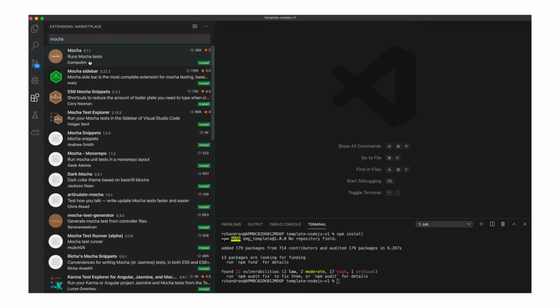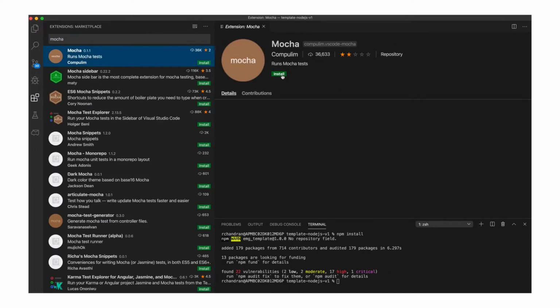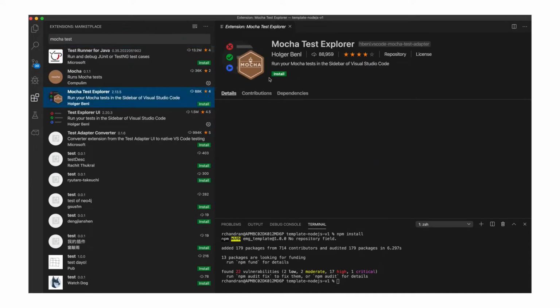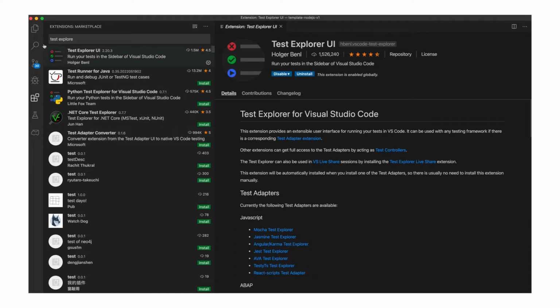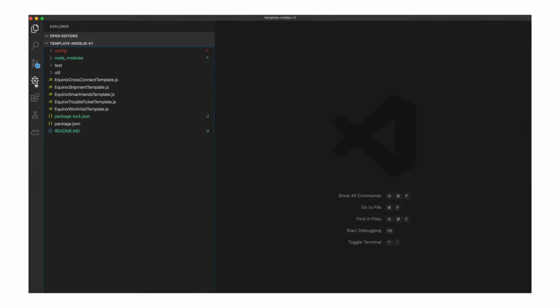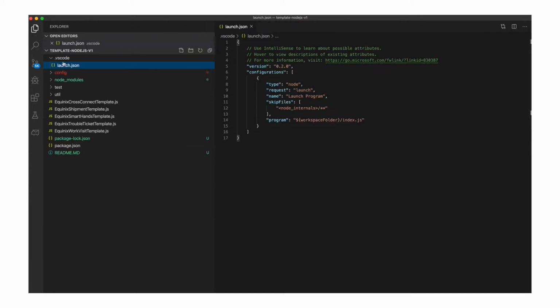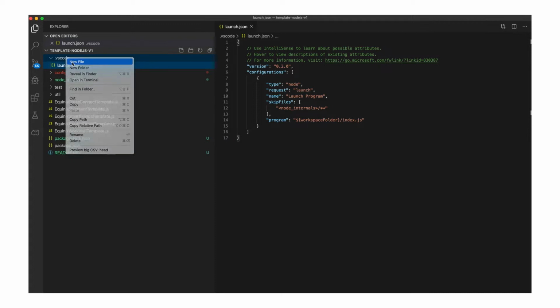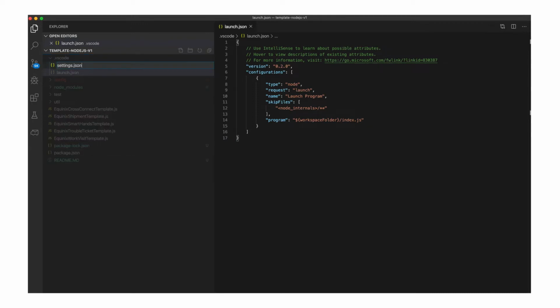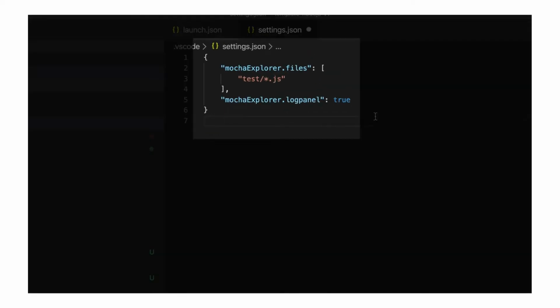Search and install Mocha, Mocha Test Explorer, and Test Explorer UI plugins from the Visual Studio Code marketplace. Select the EMG template project in Visual Studio Code and click on the Run and Debug icon. Visual Studio Code will prompt you to create a launch.json file. Please select Node.js and this will create the VS Code folder. Right-click on VS Code folder, create a new file called settings.json, and insert these lines.